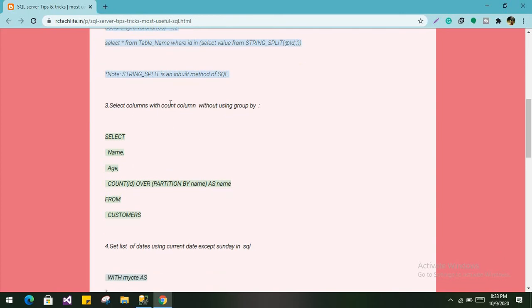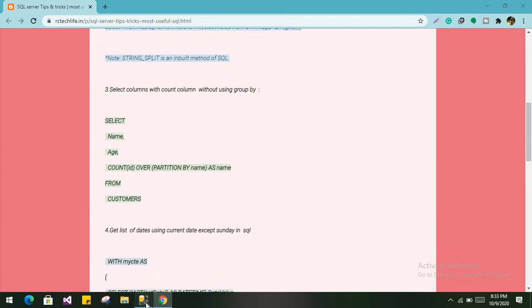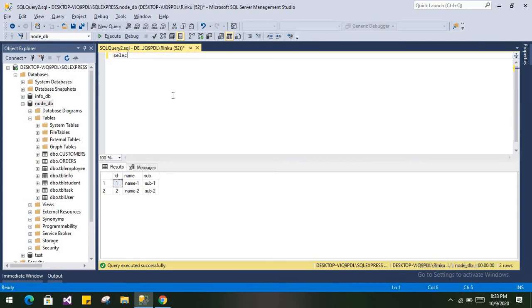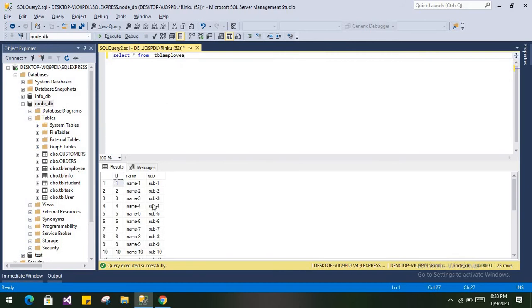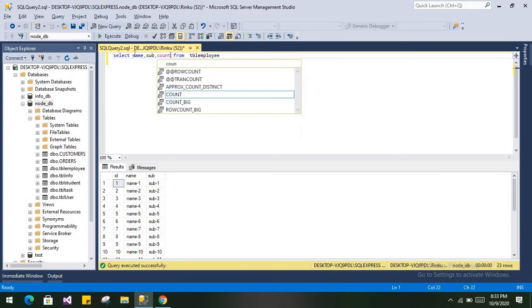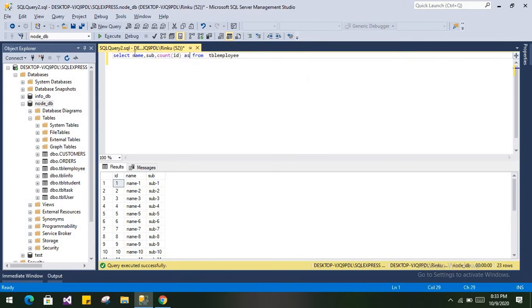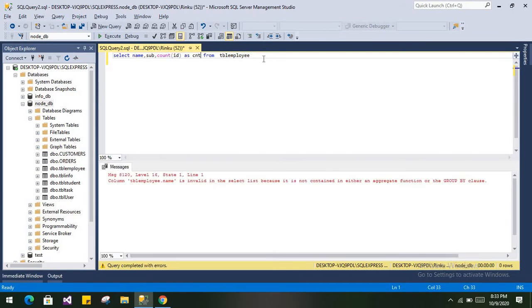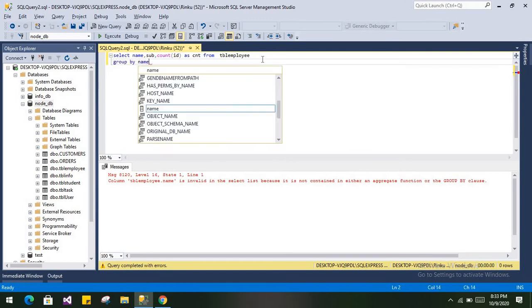Our next one is select a column with the count of a column without using group by. Suppose over here I have one table, select star from TBL employee. If you want to get the count as well as the name and subject from this table, how will you do it? Select name, subject, count of ID as count. Then when you execute it, it will generate an error that you have to include them in the group by. So you will include group by name and subject.